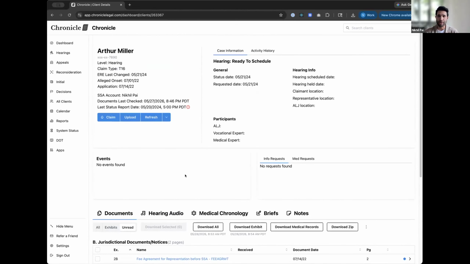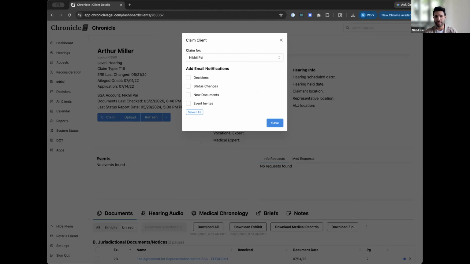Additionally, we have a great notification system. So if you don't want to have to open each page in Chronicle every day, you or your staff can claim cases and turn on notifications for new documents. That will notify you and your team whenever a new document is added to the ERE or exhibited. That way, as soon as that hits, you will get notified that it was exhibited and you should go review it or update your records.